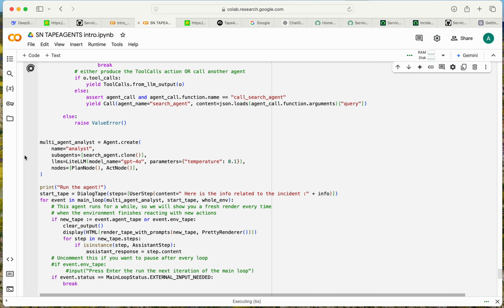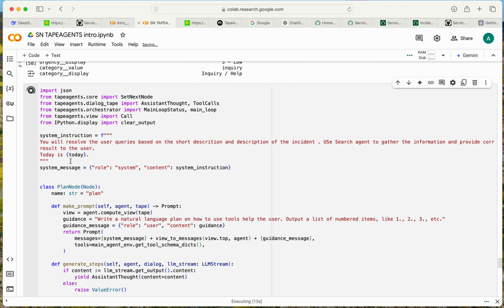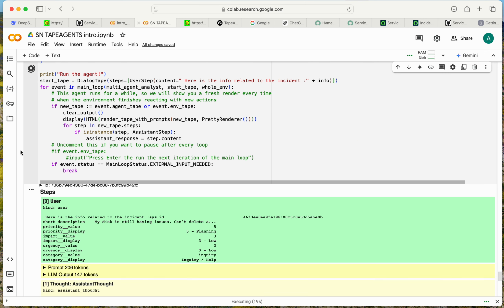So this is the agent, and here is my query related to the incident. I have told it that you will resolve the user query based on the short description and description, and use the search agent to gather information.